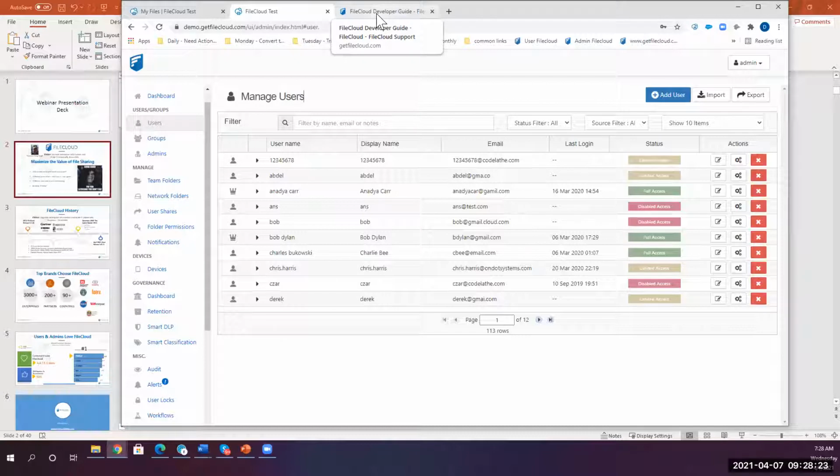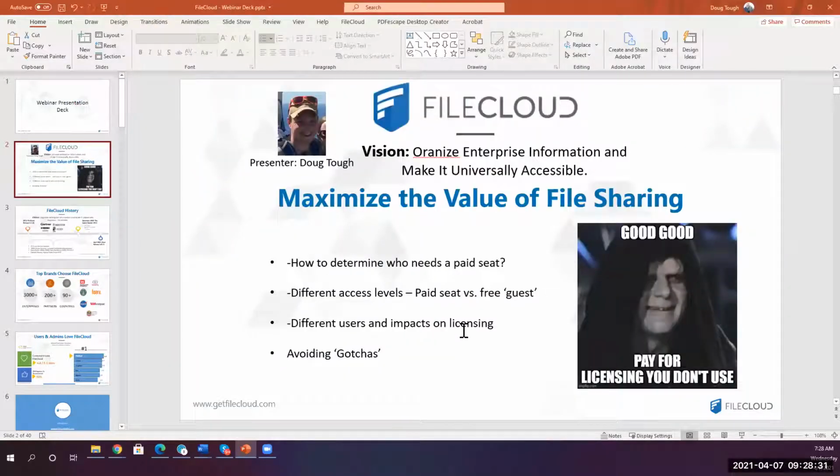Anyway, so all things to consider, things that we've run into over time, and I've heard on various discussions, both with CodeLathe and in other organizations as well. So once again, I'm going to pause for a minute, see if we have any questions. We walked through some gotchas. We talked through the different users, basically paid seats versus the external, free guests that we're inviting into the system, and how to determine who exactly needs a paid seat. What's the impact there? Do they really need a paid seat, or are they just looking at something every once in a while and they're okay uploading and downloading through the browser?